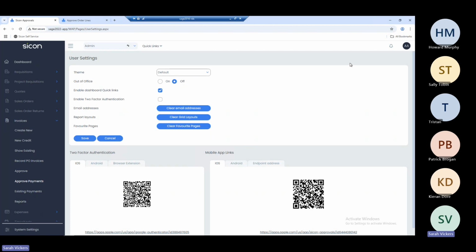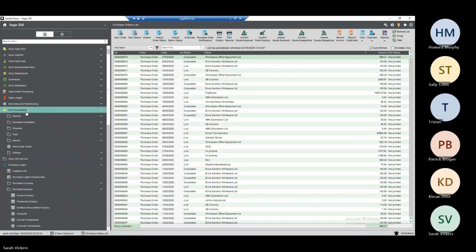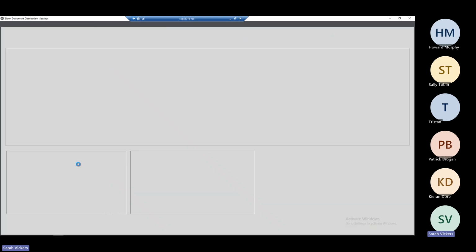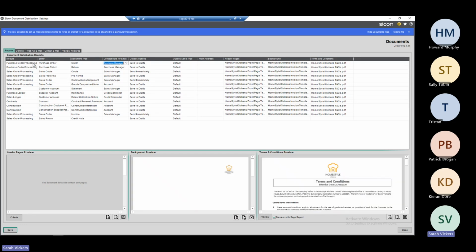Right, last couple of things to finish off on before, Howard, we open up the session for questions. So I've briefly touched on documents. Now there's something else that we can do in documents, which is document distribution. So essentially, as well as capturing and storing any type of documents against a transaction in Sage, we can also send out documents. Now, Standard Sage, to be fair, can do that for you. We all know that, but the big difference with ours is that we can add additional documentation automatically for you.